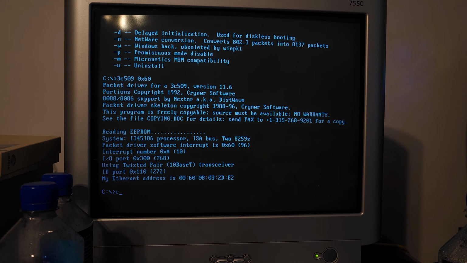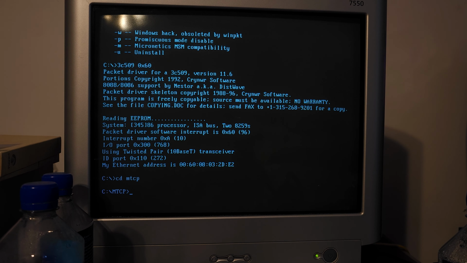Now that we got the packet driver loaded, the next step, we have to go to CD, and we're going to go into MTCP. And then the next step is we have to create the mtcp.cfg file. Let's do that. Now we're gonna do edit mtcp.cfg.